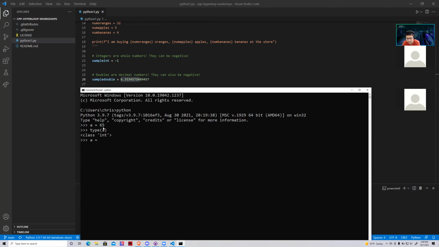Now if I do a equals snake inside quotation marks, what do you think will happen when I do type a? It's going to return string, isn't it? Yeah, it's going to be a string. So it's a class string now. And you can see how this changes the value of whatever we have in a into whatever we had as snake. Now, what would happen if I do a equals snake without the quotation marks? Anyone want to guess?